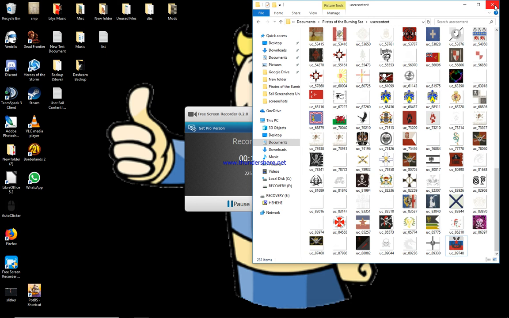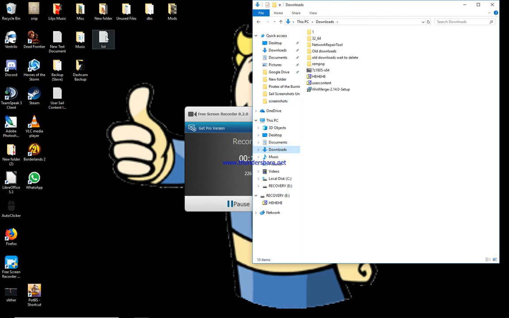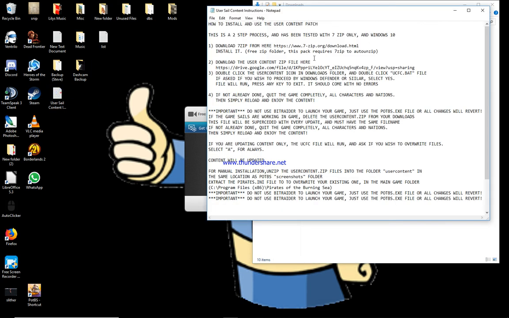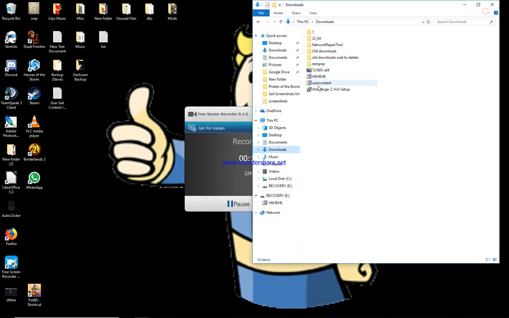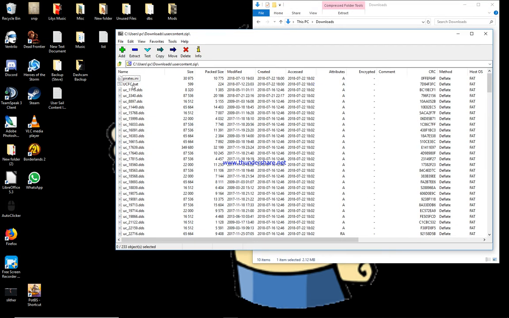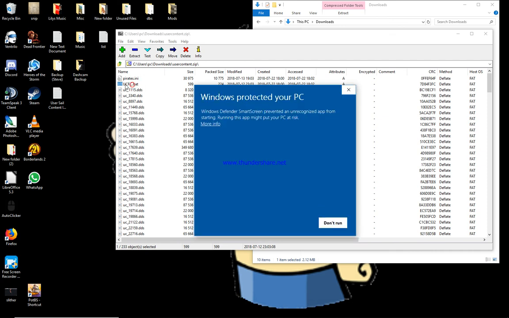If you want to automatically upgrade it, exactly the same thing applies again. You're just going to download the user content file from the location given in the user content instructions text, and all we're going to do is do exactly the same. Double click. We're going to double click our UCFC file. We're going to have exactly the same issue there.